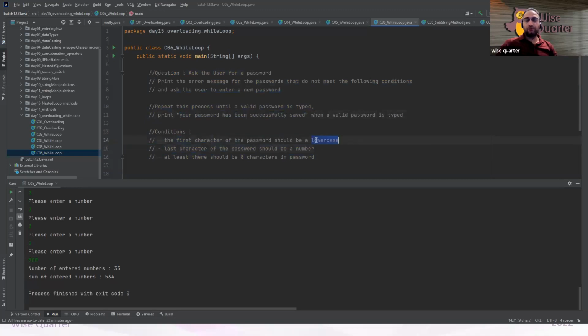The first letter should be a lowercase, an interesting condition. The last character of the password should be a number. Okay. There should be at least 8 characters.